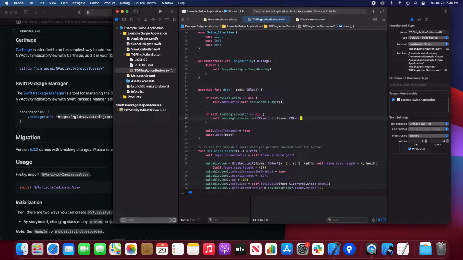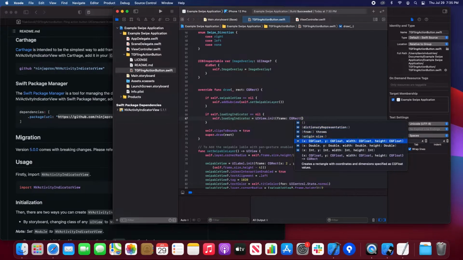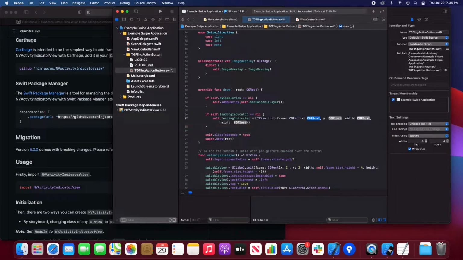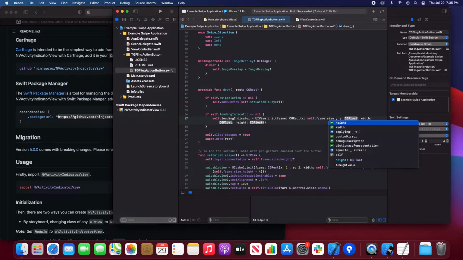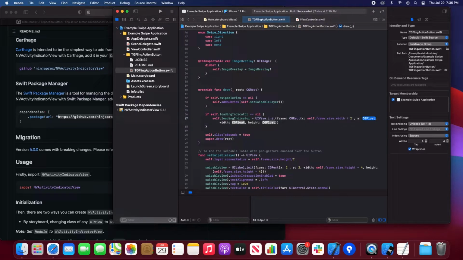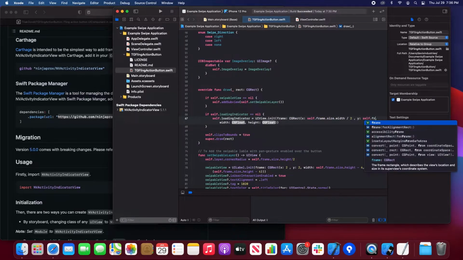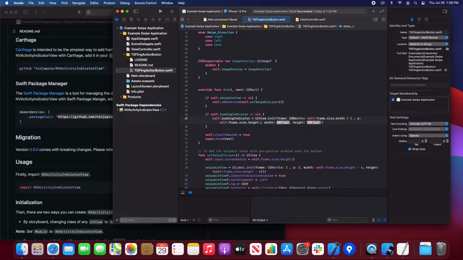I'm used to Objective-C, you do like CGRect Bank, I think it was. Still getting used to Swift. CGRect. There we go. Alright, for our X, we're just going to say self.frame.size.width divided by 2. Our Y, self.frame.size.height divided by 2. Okay.